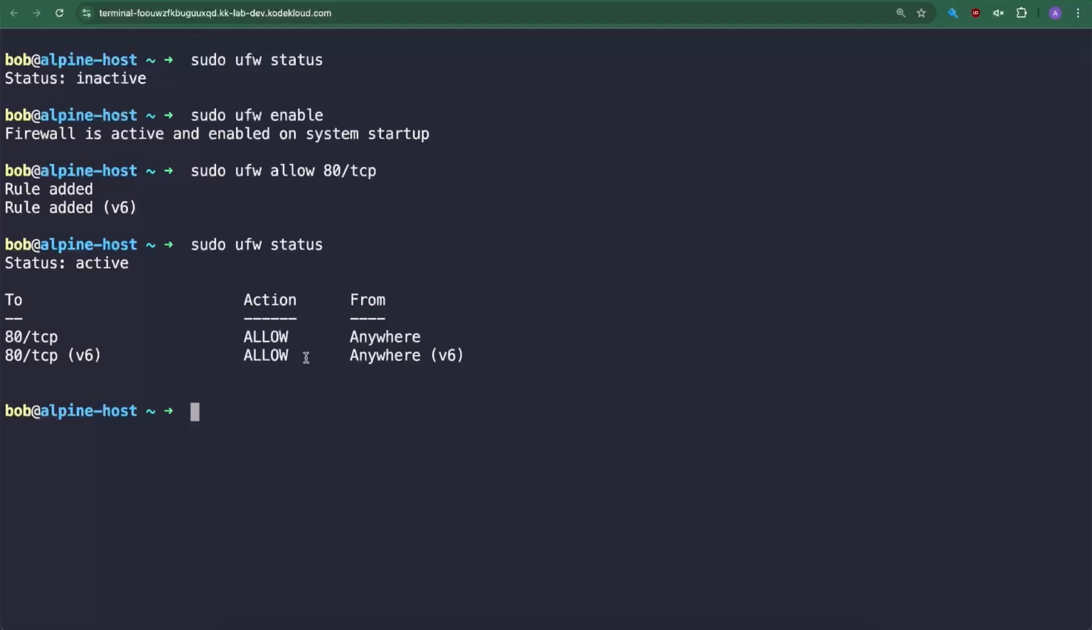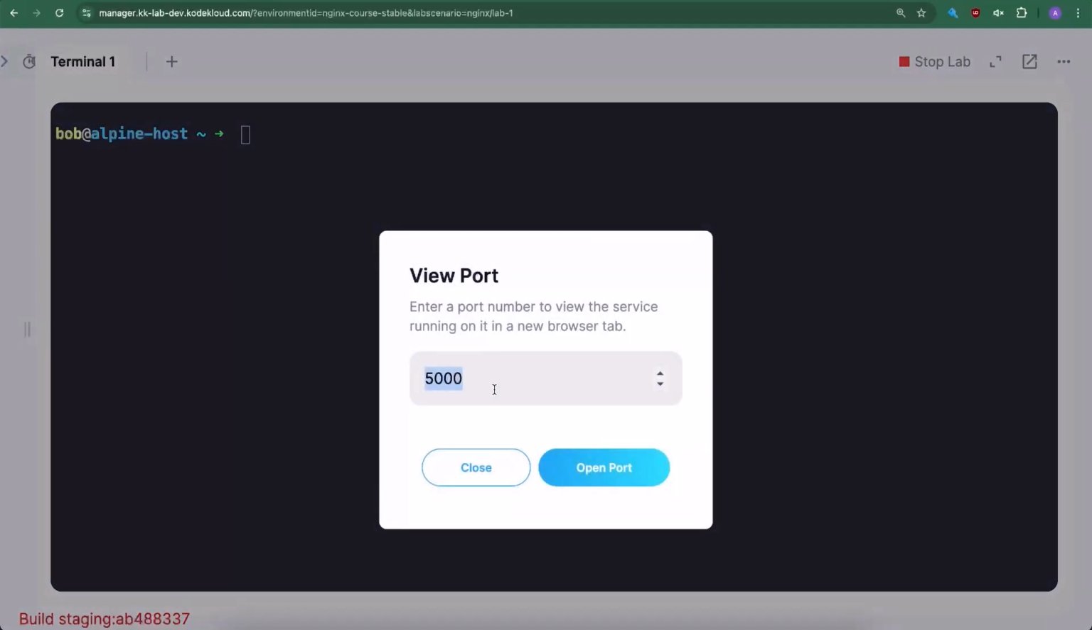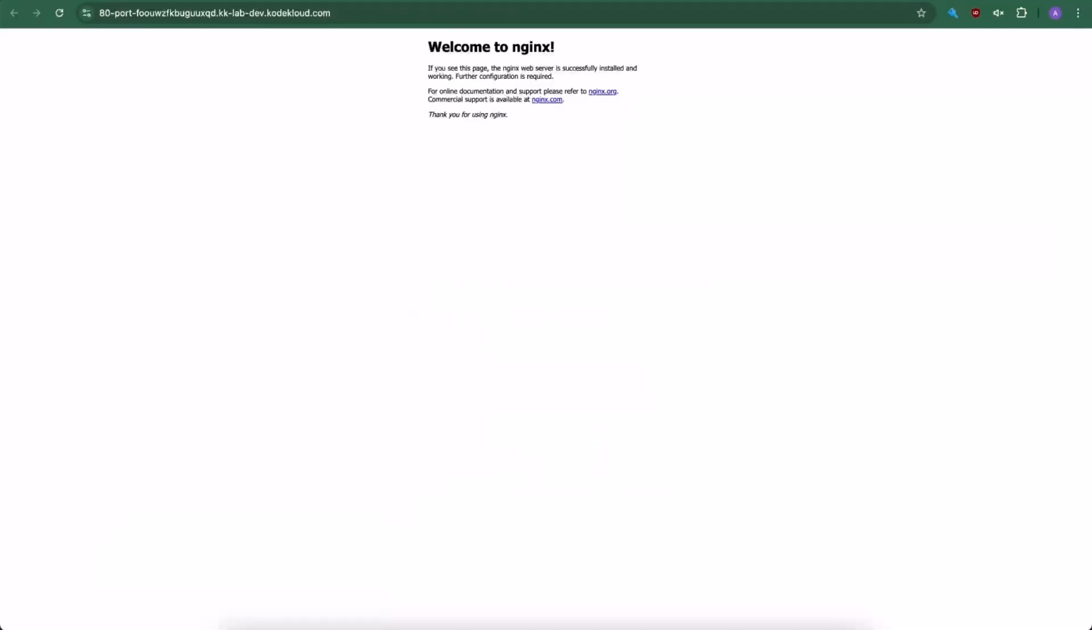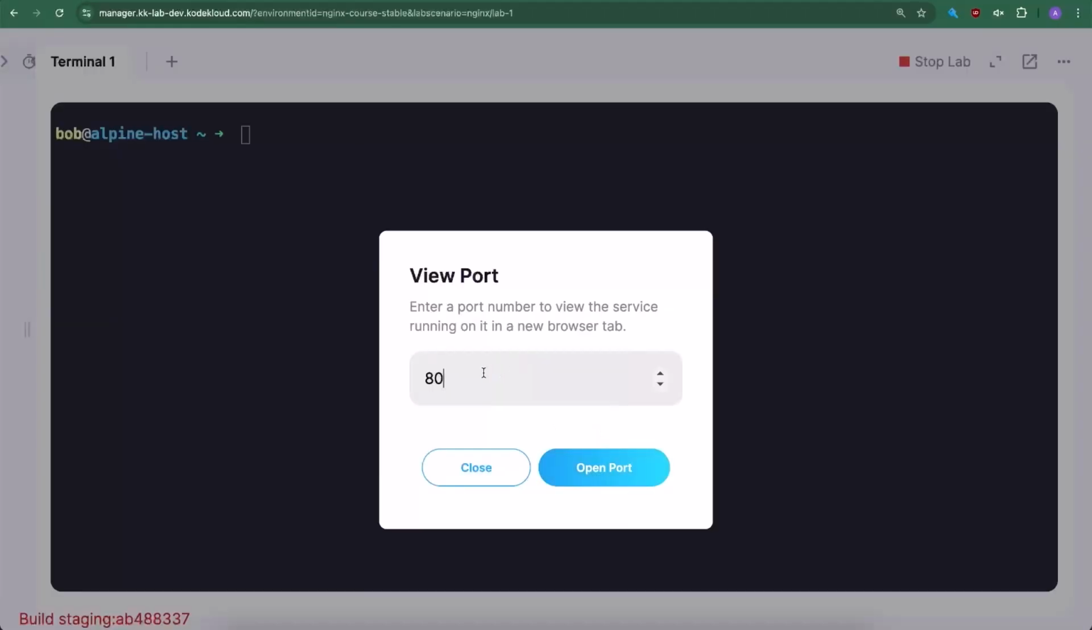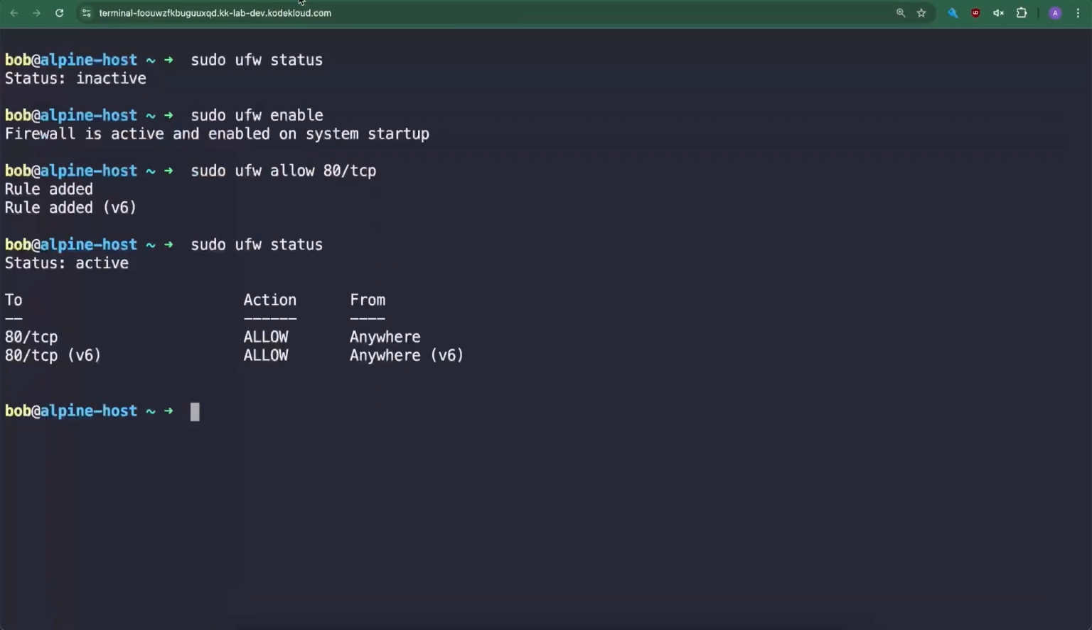Think of IPv6, if you had customers that are using their mobile, then this rule would be really important. So now let's go back into our other tab and test the view ports. So now let's test 80. This should work because we opened the port. And now let's try 5000. And it'll just spin there. Now remember that it used to work before we enabled our firewall. So that means that our firewall is working as expected.